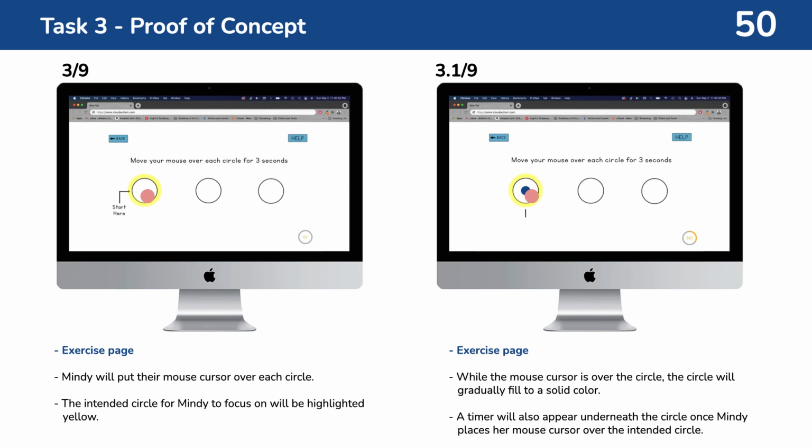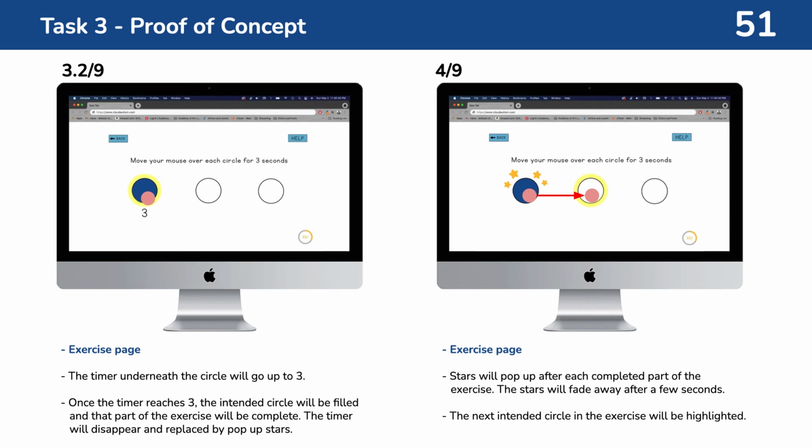When the mouse cursor is moved over an unfilled circle, a small timer will appear under the circle being filled, and the circle will gradually fill as the timer increases. Once the timer goes up to 3, the circle is now filled. Stars will pop up after each completed part of the exercise. The next intended circle to be completed will be highlighted next.